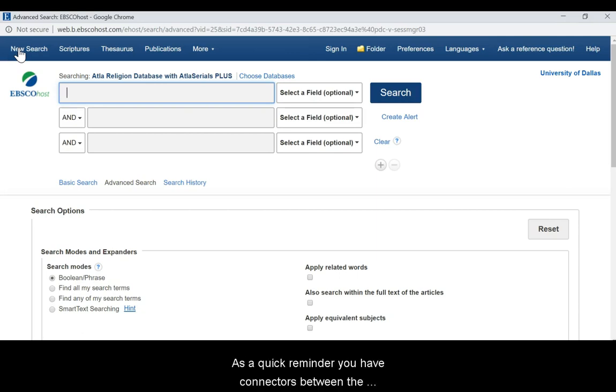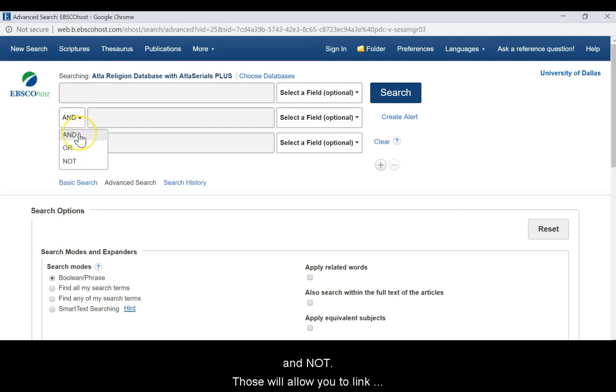As a quick reminder, you have connectors between these search fields. We call those Boolean operators, and they are and, or, and not. And those will allow you to link terms and either broaden or limit your search. So and limits your search because you're asking the database to return items about both the topics you enter, or is going to broaden your search because you're giving the database the option, I can return information about the Psalms or about water imagery, but it doesn't have to be both. And not is useful when you are getting too many results about a topic that is perhaps adjacent to yours, but not exactly on point. So keep in mind you can use those.